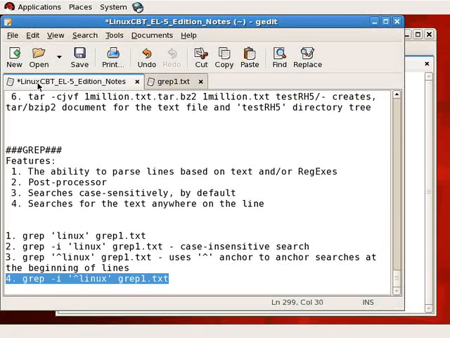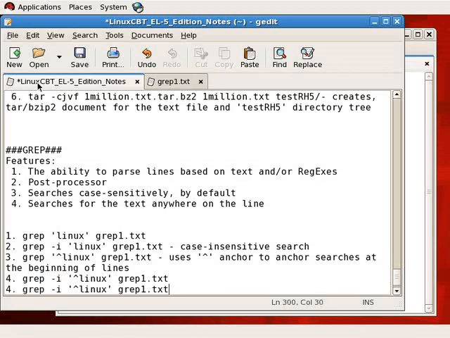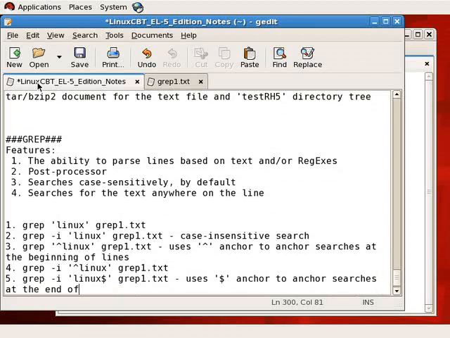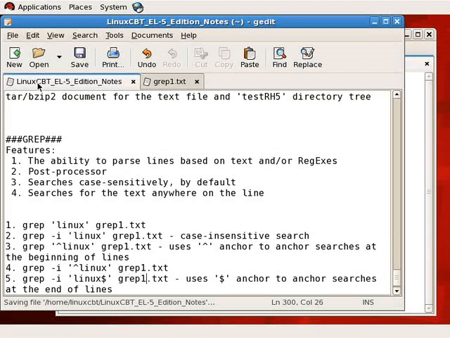Let's scroll down and just copy number 4, making a slight change. And that is, if you want to search for a string at the end of the line, we've got another anchor. That's a $ sign anchor. This uses the $ anchor to anchor searches at the end of lines. Let's give this a try.